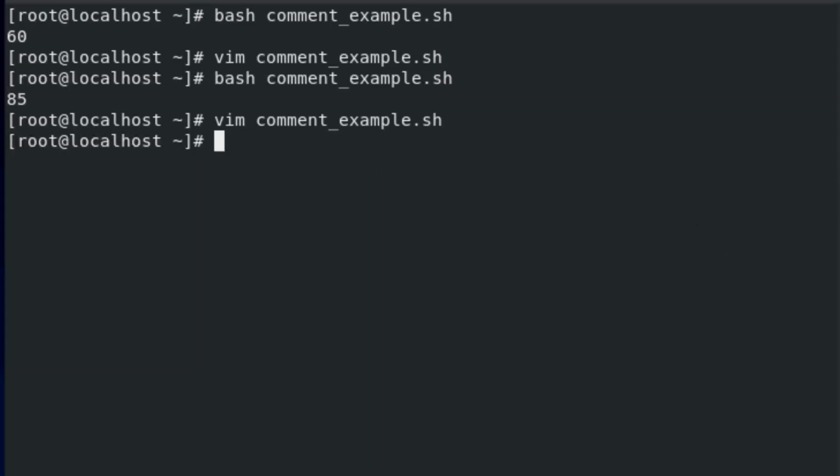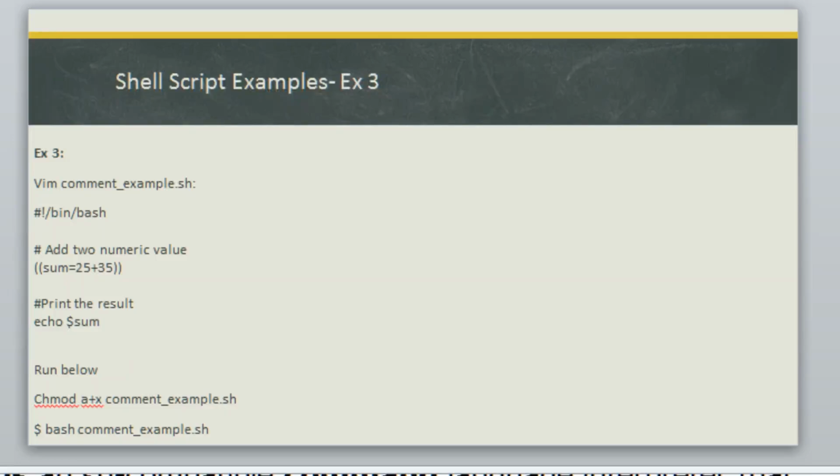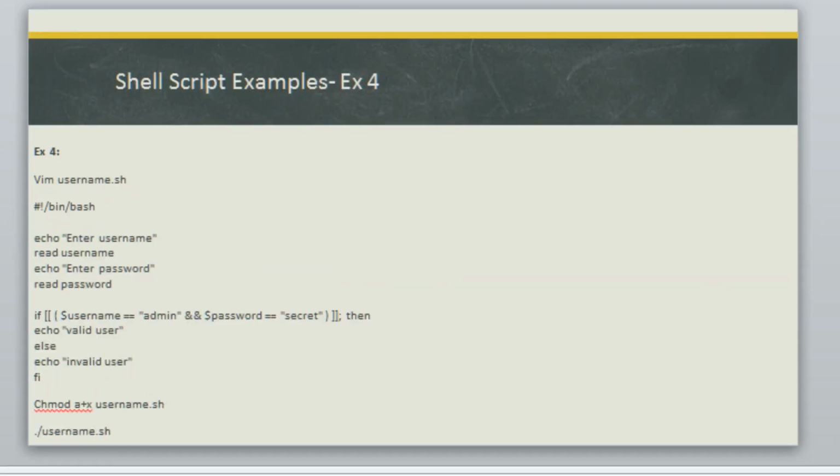So let's head back to our PowerPoint. So example number 4 here. This has even a little bit more going on than the other 3. Okay. So let's take a look at what's going on here. We're going to create a file. It's going to be called username.sh. We're going to start with our hash pling always, right?